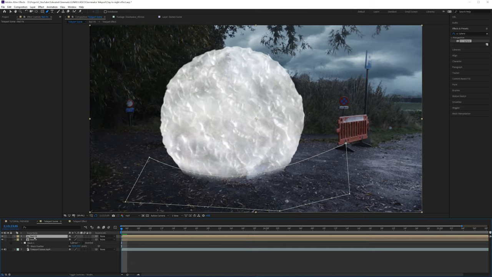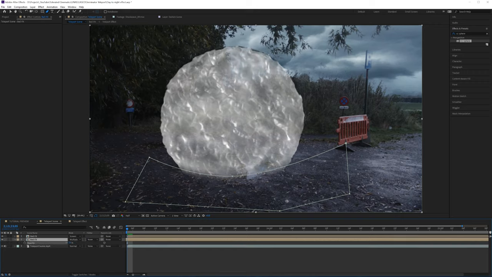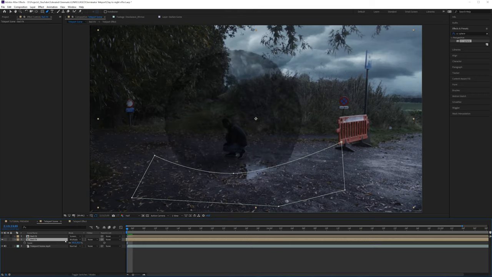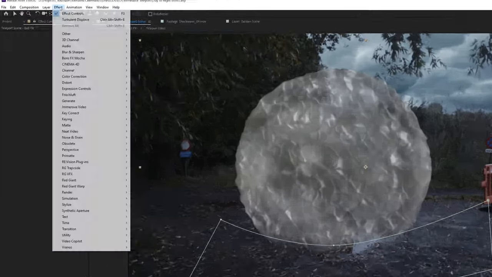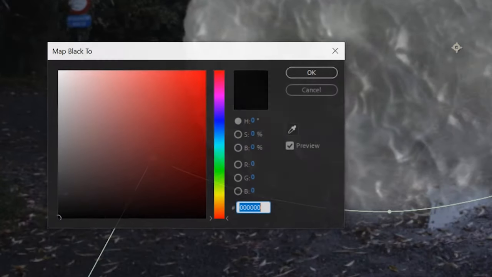Next, duplicate the ball composition and change blending mode to normal and make sure that it sits behind the original ball. Make it a little bit smaller and lower its opacity. This is to make the ball more visible. Add a tint effect to this ball and change both colors to a variation of blue.